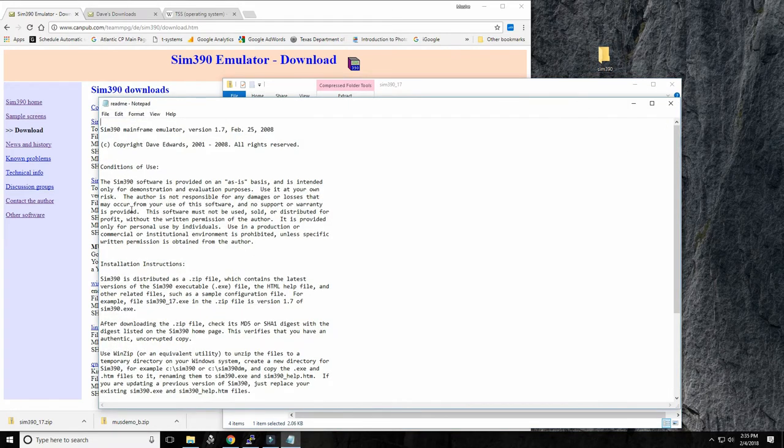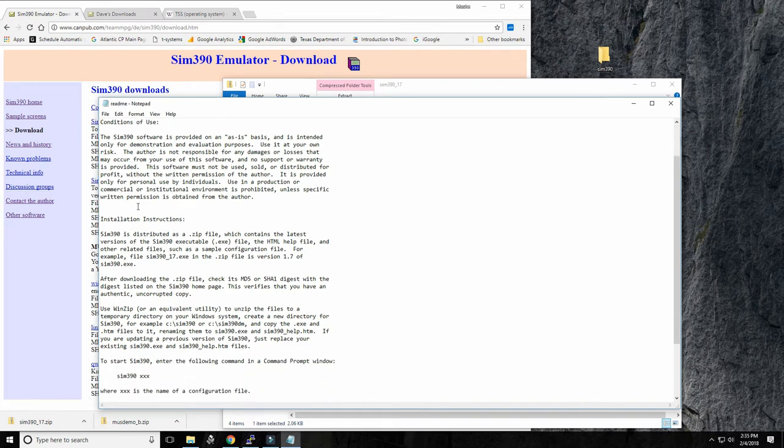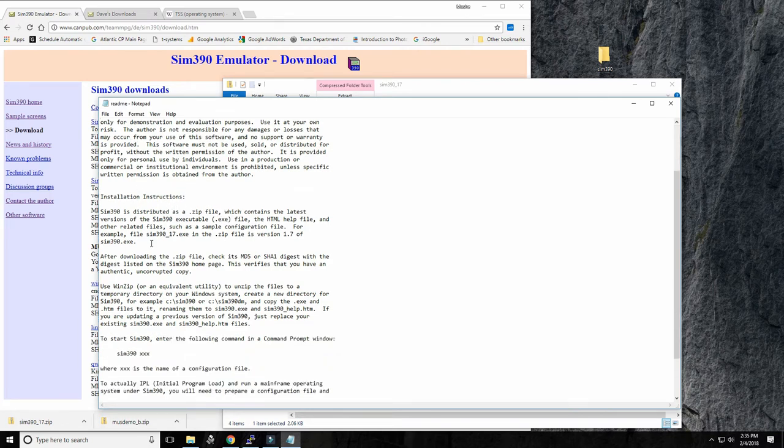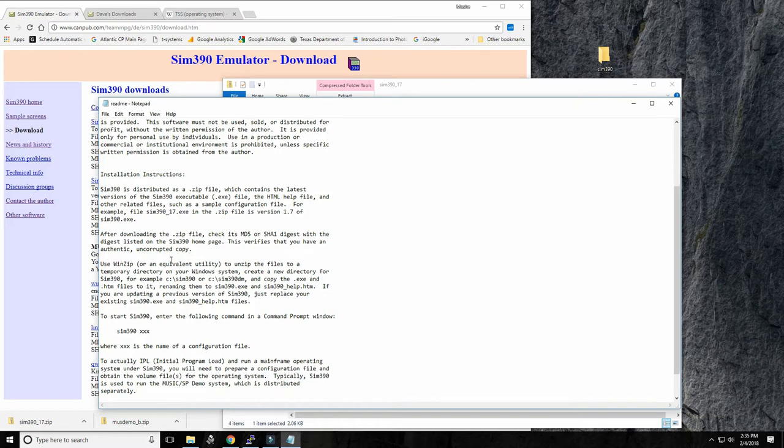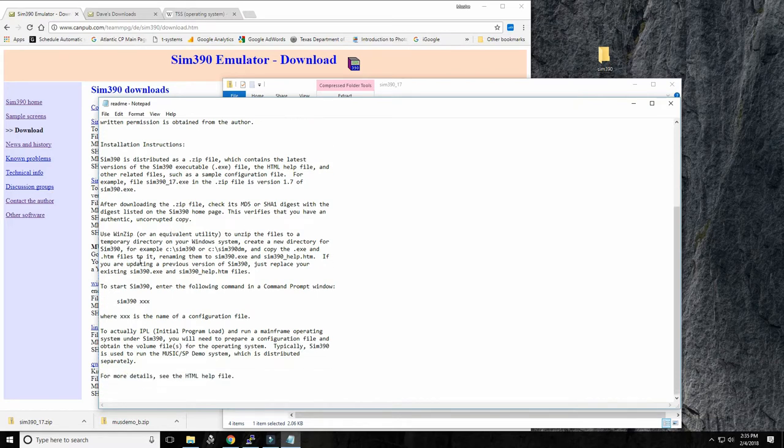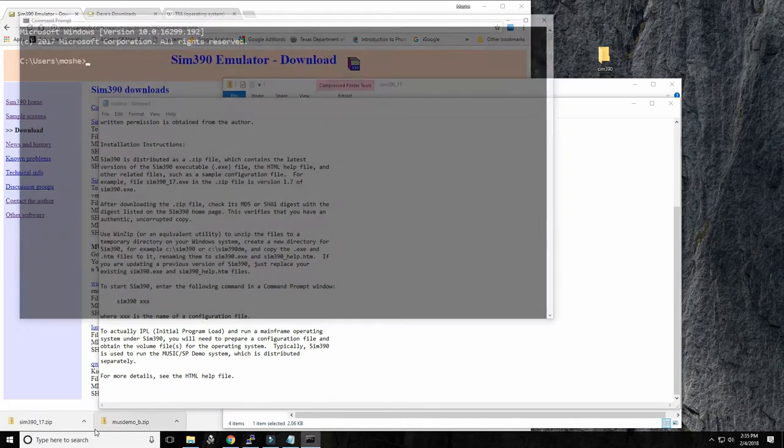Let's open the README. So there's a zip file which contains the latest version. After loading the zip file, check its MD. Use WinZip. To start, enter the following command in command prompt. Okay, so this will require the DOS command.